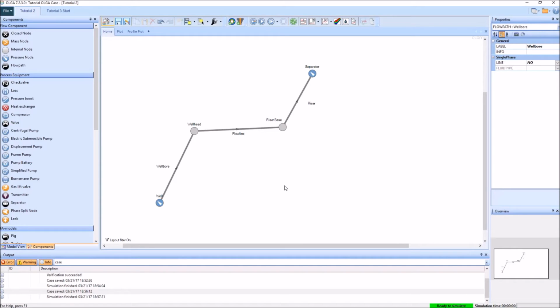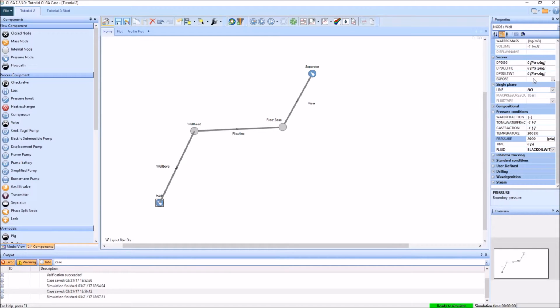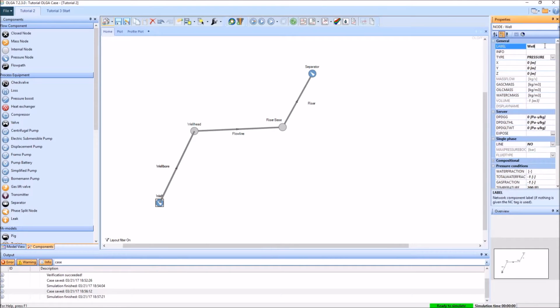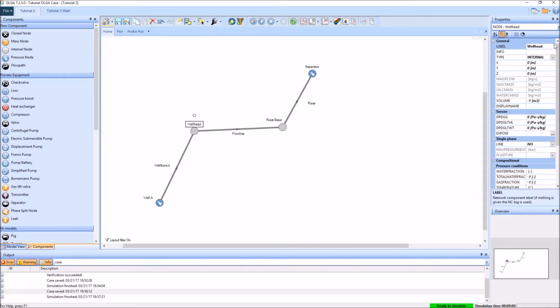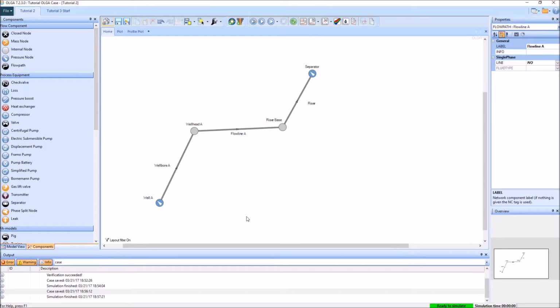So what we're going to be doing first off is deciding where it is that we want to connect in our second line. So what we're going to do is to put it in at the riser base here. In order to make things a little bit simpler, let's change the name. So this is going to be well A, well bore A, well head A, and flow line A. Okay. And then the riser base is where we're going to connect these things together.